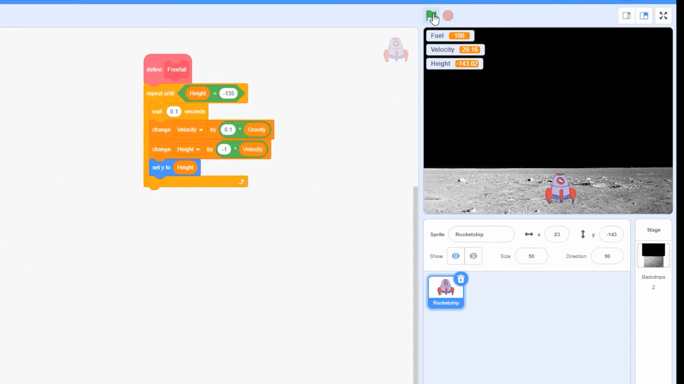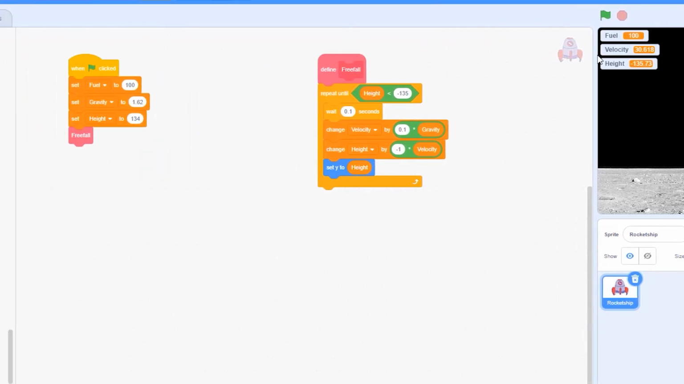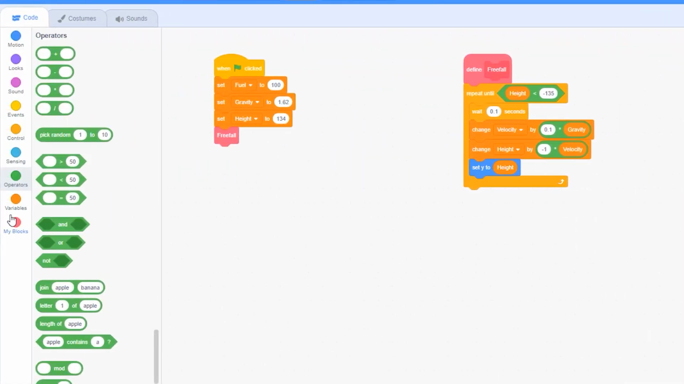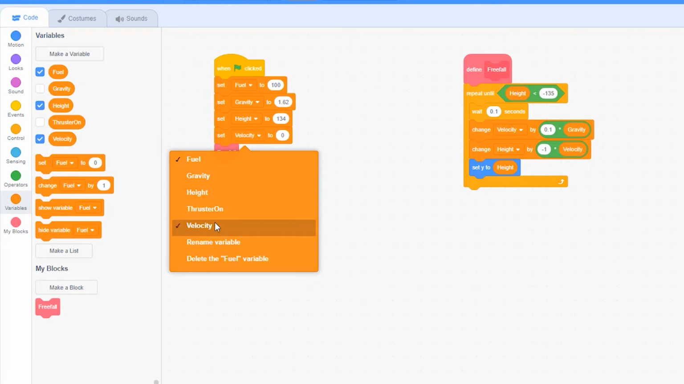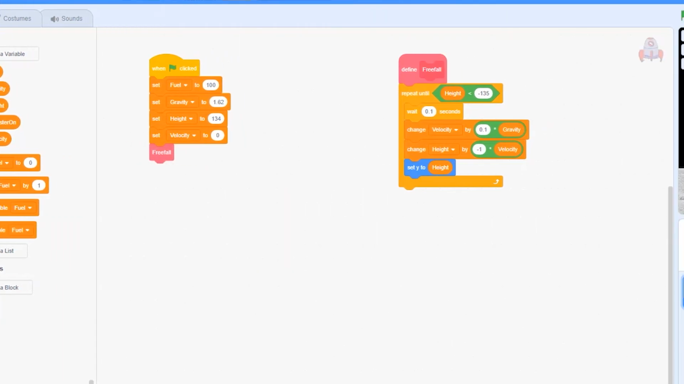Now, when I hit the flag, well, you see it fell a lot quicker than I was expecting. And the reason why that happened is we forgot to initialize velocity. So let's go back to variables, and let's say set velocity to 0. And let's try this again.